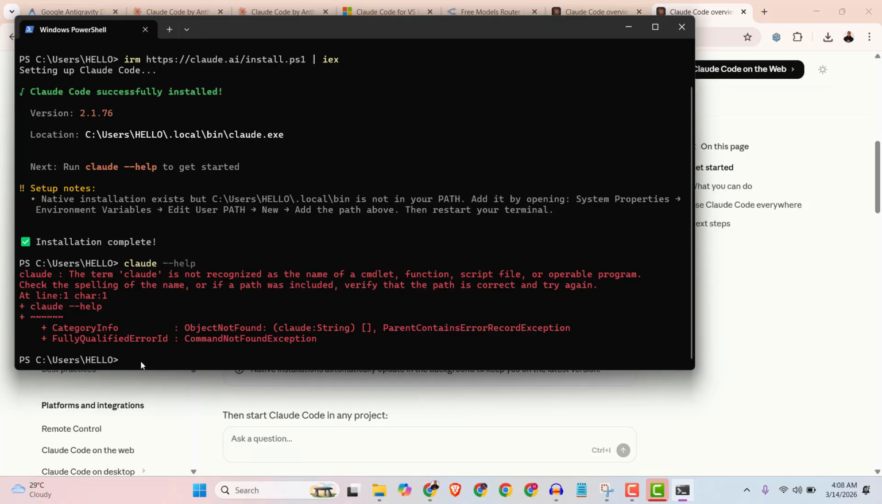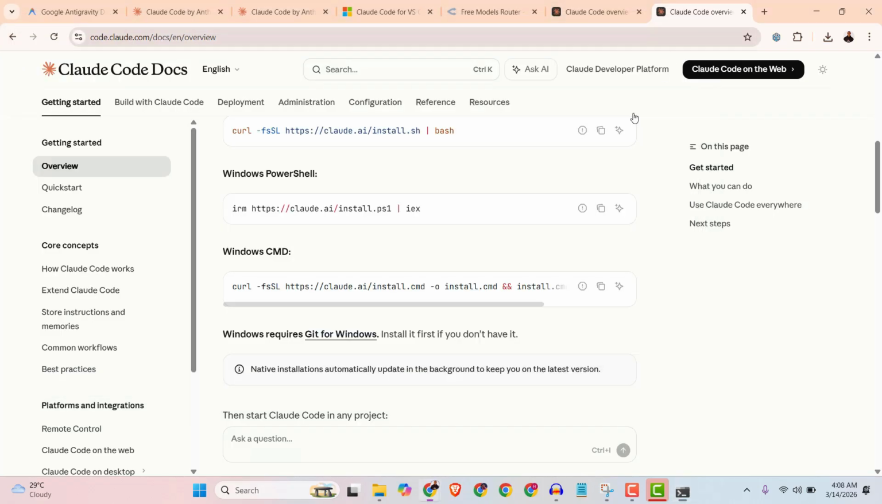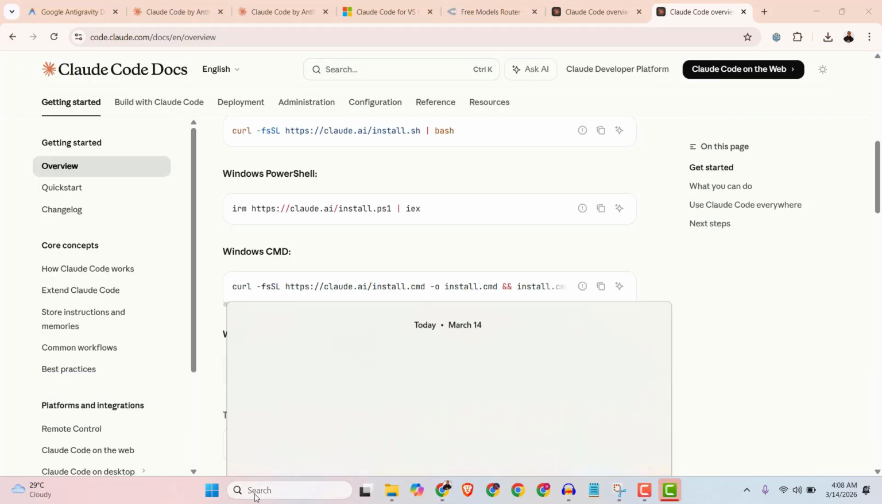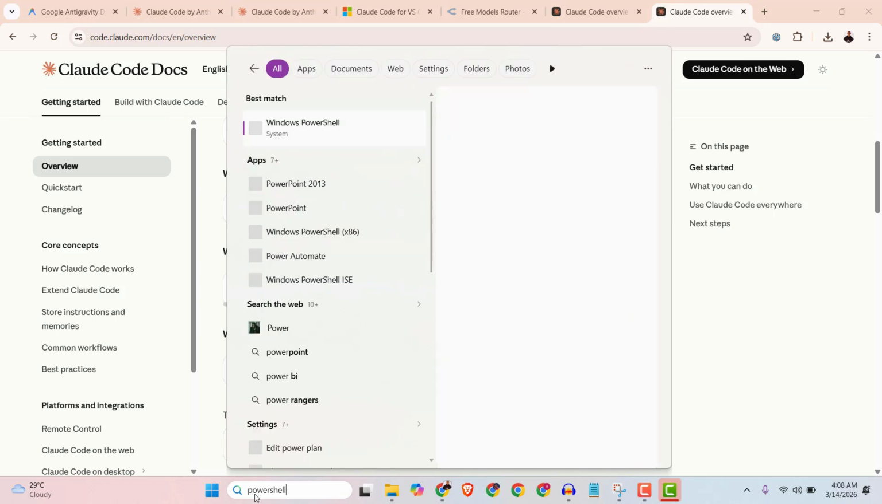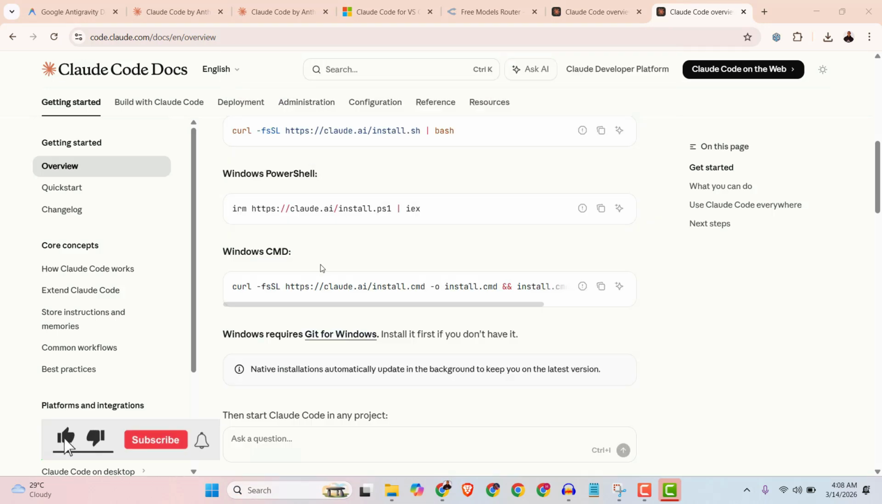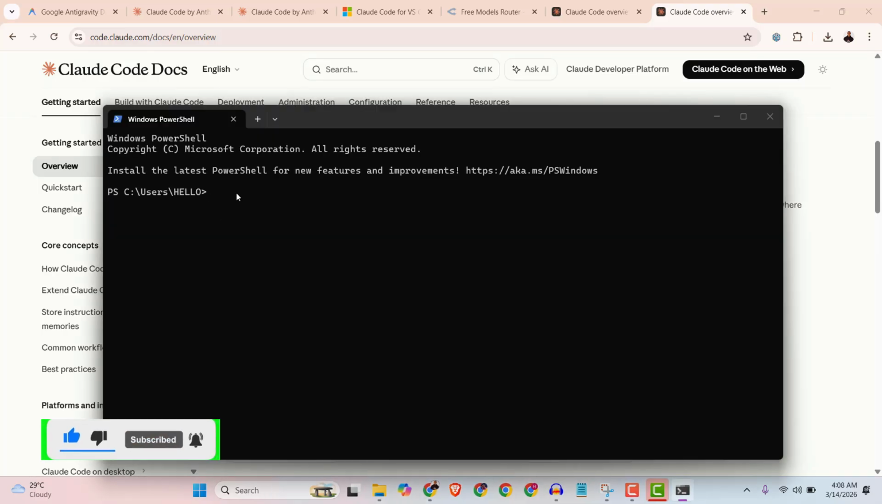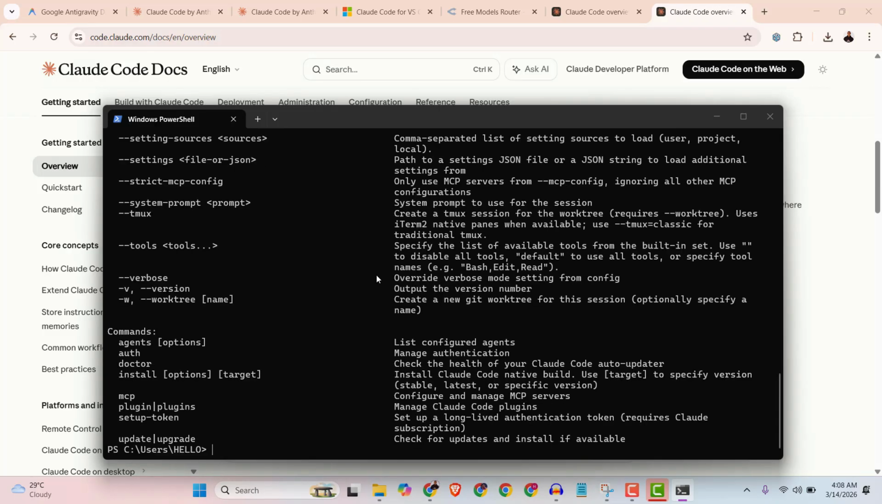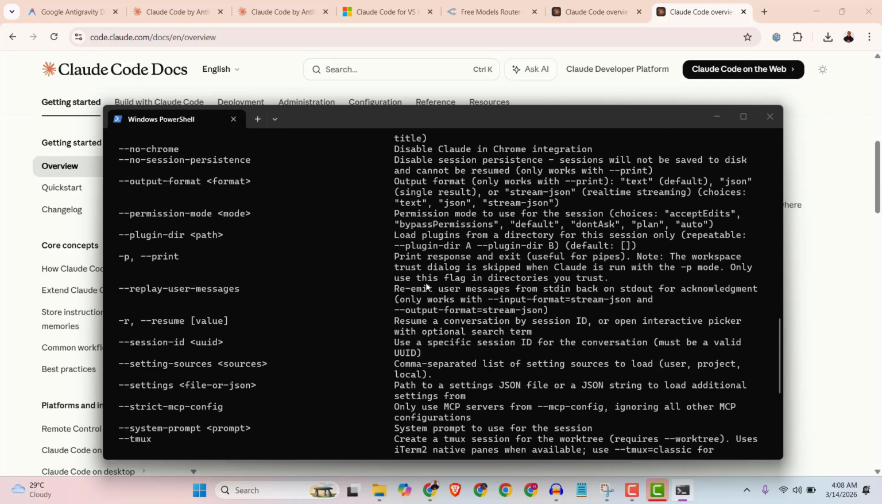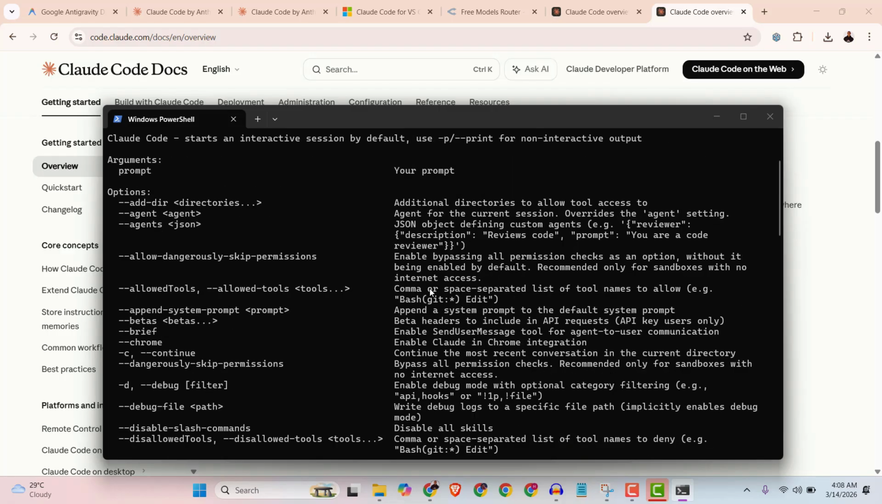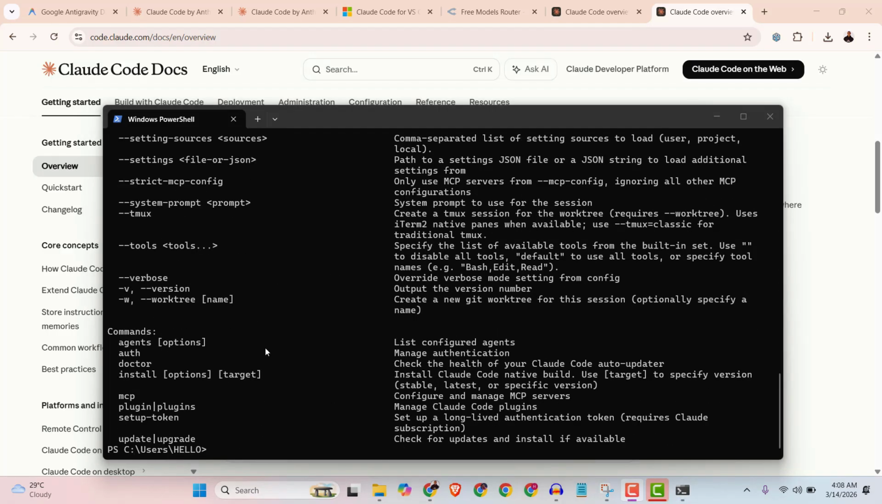And I'm going to copy this. Of course, I'm not going to run it right away, so I just need to go ahead and close this Windows PowerShell, and I'll open it back. So I'll go ahead and open it back, and then I'll go ahead and run the claude --help over here. And here we have it. We have all the commands right here. So with this, you can see that the Claude Code is set up.